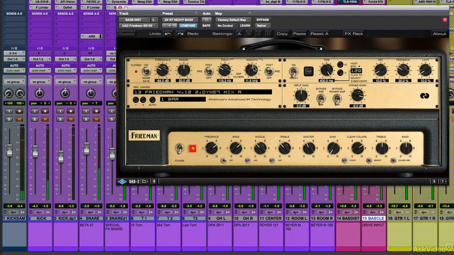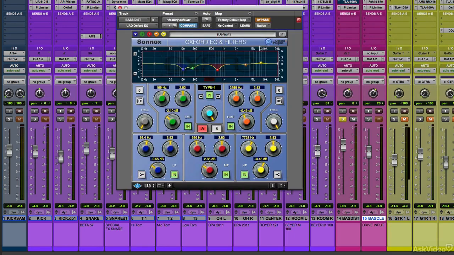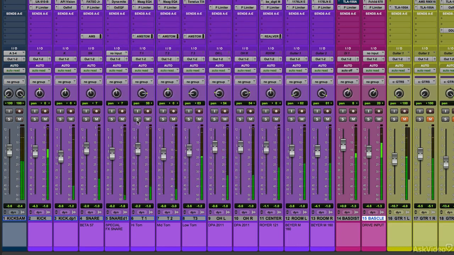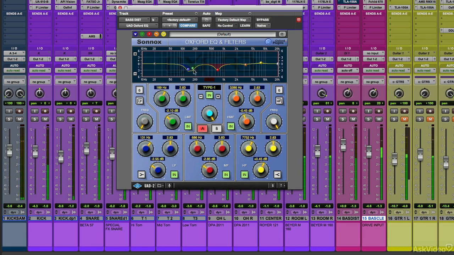Now I'm going to use a separate EQ so I have a little more control over the bass sound here. I'm going to use an Oxford equalizer. You can, of course, use any EQ you want. Now I'm actually cutting low end. Now it may seem counterintuitive to cut bass on a bass, but I want this to sit in nicely with the kick. This is a rhythm section. Just cutting some lows and a little bit of mids.